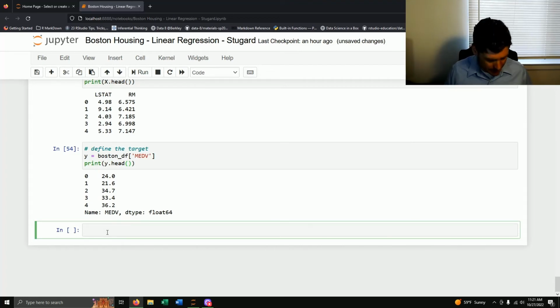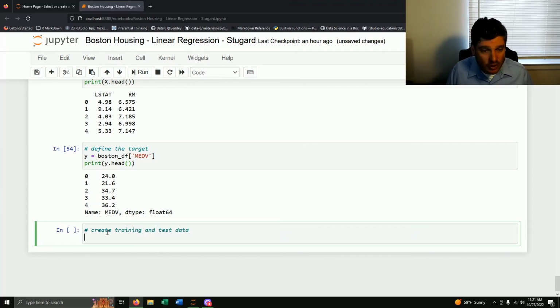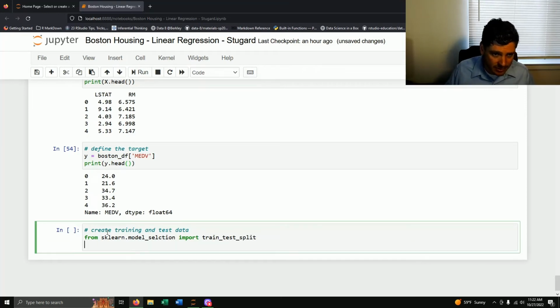So next up, we need to create the training and test data. We need to create those two. So I need to import some stuff from sklearn. From sklearn, yeah, I'll just take the part that I need. So from sklearn, we'll do our model underscore selection, and we're going to import from the model selection our train underscore test underscore split. So that'll import the function that we need.